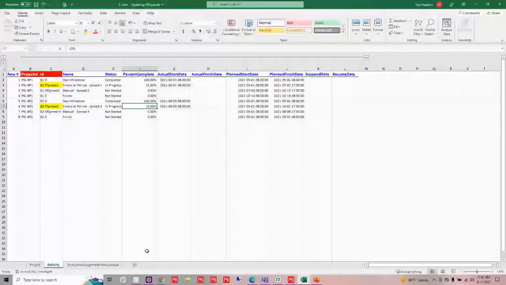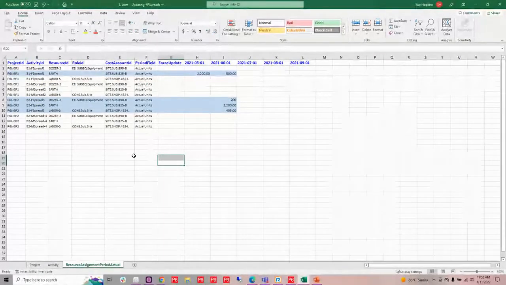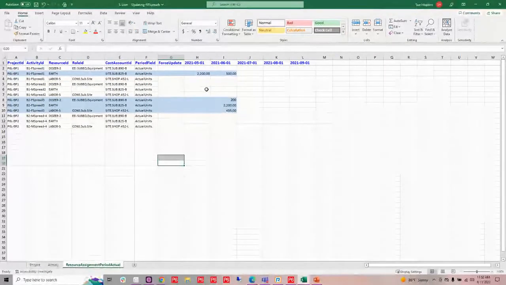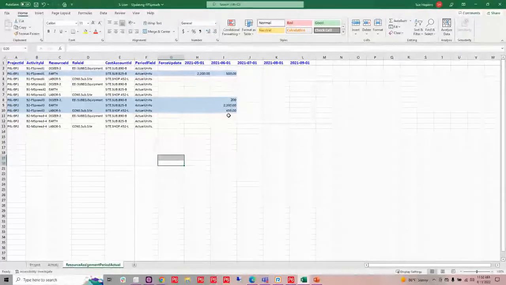I totally just blew by that, so I apologize. So this is where I would put my actuals in, and I don't just have to use units. I can use my costs or whatever to update. But in my case, I just wanted to update the units. So I'm updating for each time period and for each resource the units on those.